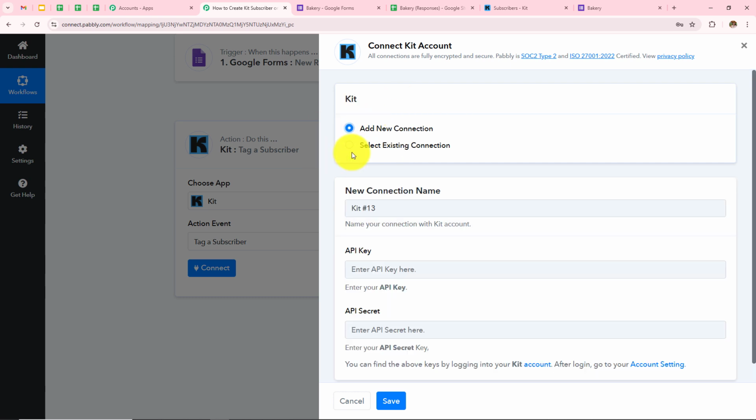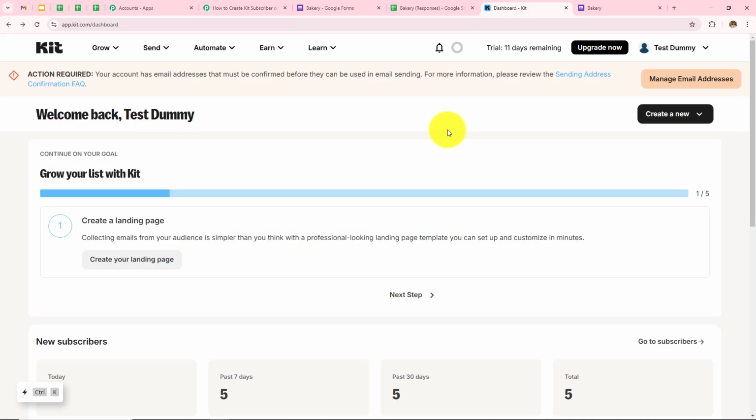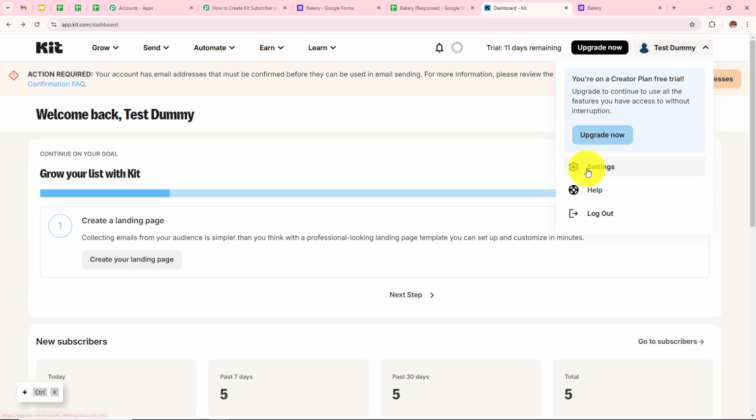If you don't have one, click on this add new connection. To make this connection, you have to enter the API key and then the API secret. So to enter this, let's open our Kit account. Here is my Kit account, and over here I can see my profile. I will click on this and then click on settings.